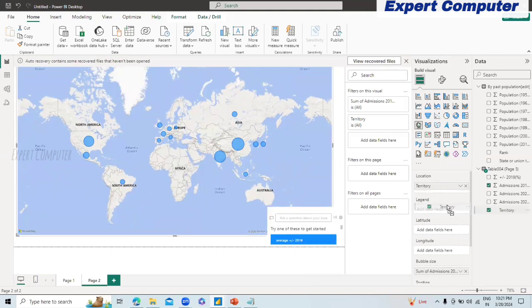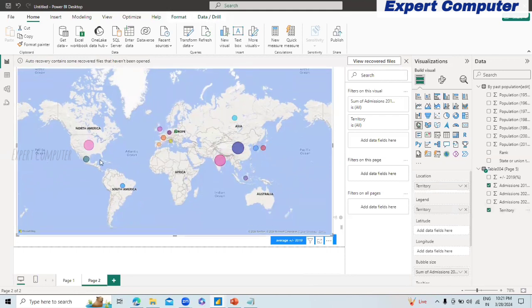I'll just pass the territory in color also, right? And then here we would have a different color for different territories. So in this way, what we can do is first get the data from different sources, that can be the web or from anywhere. And then we can use the same here to create the visualization.